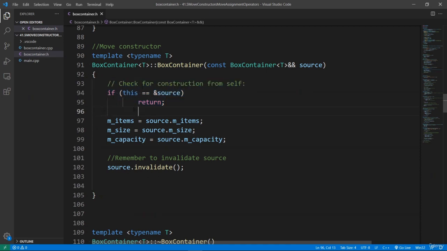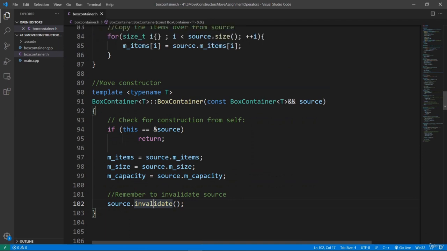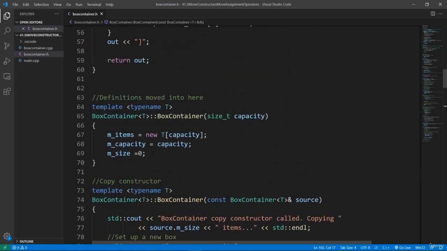This is something you already know. We should avoid this. We are going to steal the pointer on line 97 here. We are going to steal the size and capacities. And another important thing you don't want to forget is to invalidate the pointers in the source object. And we do that by resetting the pointers and the capacities in our object.